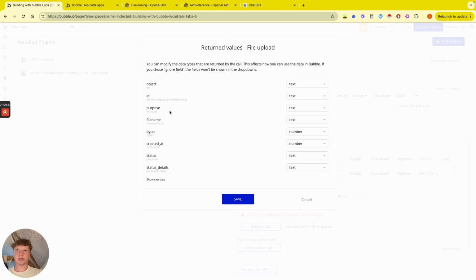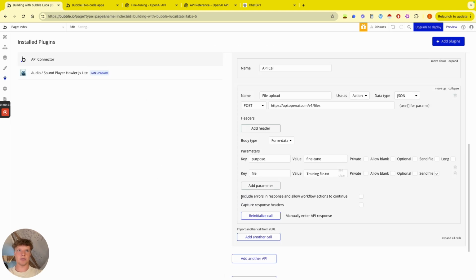And the one thing we're going to want to save is this file ID, because that's how we reference this file in our subsequent API calls. So we click save, and now our training file is with OpenAI. So we can move on to the next call.